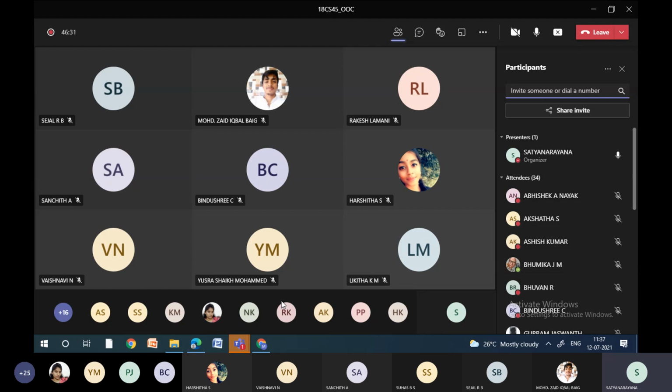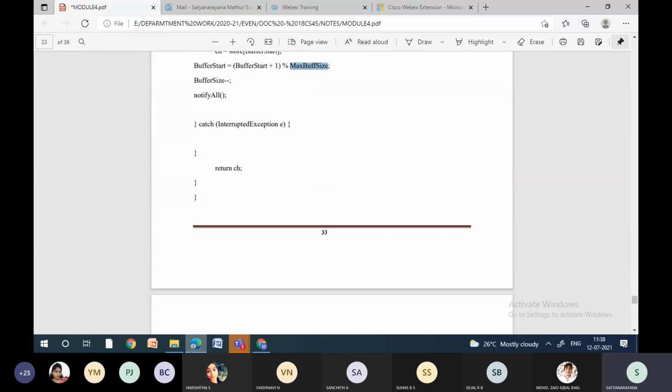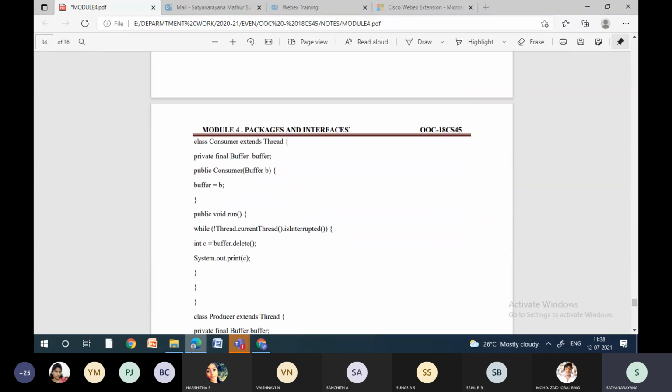So there is an insert method, there is a delete method. Insert will keep on running, delete also keeps on running. Someone is inserting, someone is deleting. That means the producer is producing, the consumer is consuming. So it is a continuous process. Whereas in the producer consumer problem, first the producer will produce every item, then the consumer will consume it. So that is the difference between the previous one and this one.